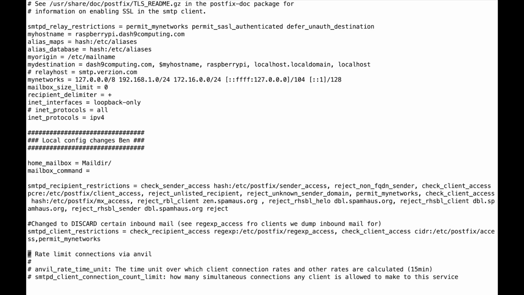And then here's some, this is kind of big. I went kind of nuts. So these are recipient restrictions. So for recipients, we're going to check sender access. Does the person have access to send through us? And remember that file sender_access. Here we are calling it /etc/postfix/sender_access. We're going to reject any mail we get from a non-fully qualified sender. So if someone sends us mail and it's not a legit domain name, or it's just, you know, user at an IP address or something, we're just going to drop it. I'm going to assume it's spam. It just gets rid of a ton of junk. Here's the check_client_access, and this is actually PCRE. It's not a hash. That's a Perl.